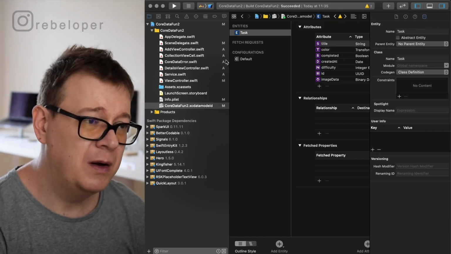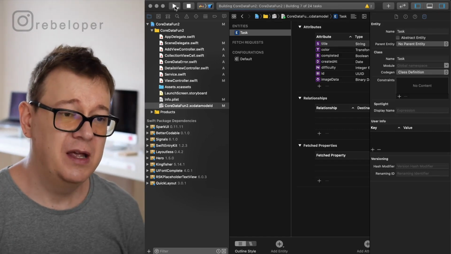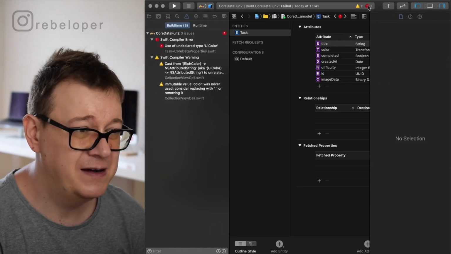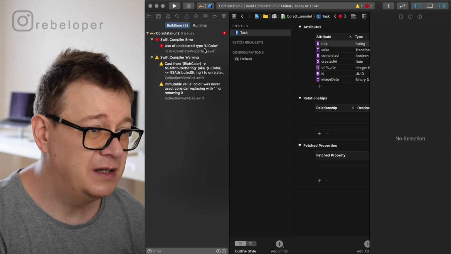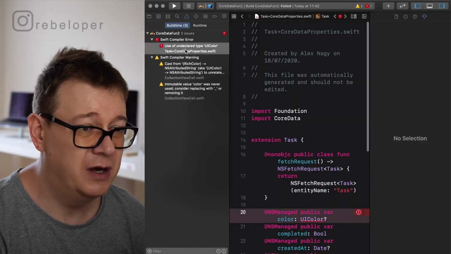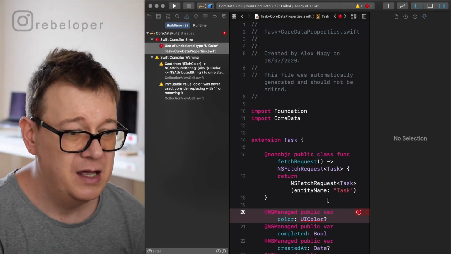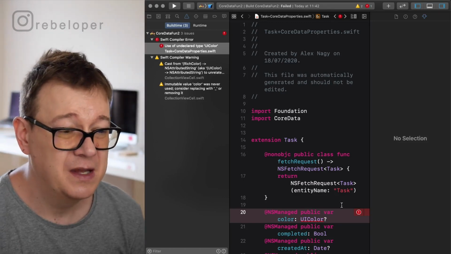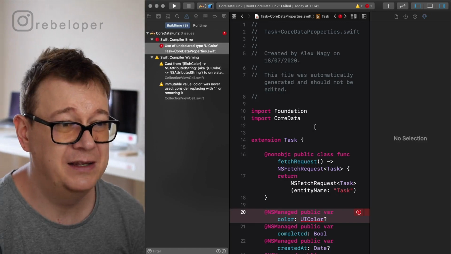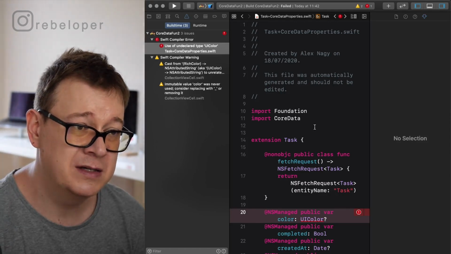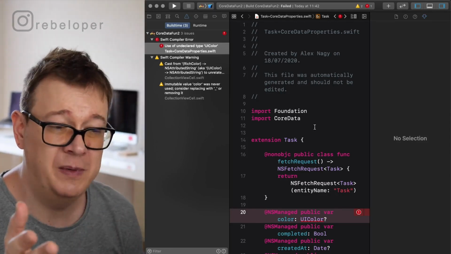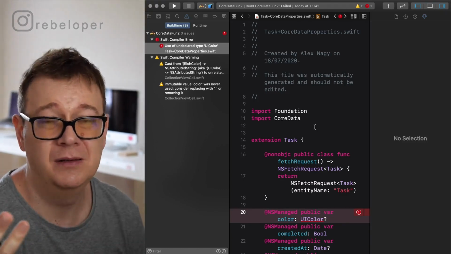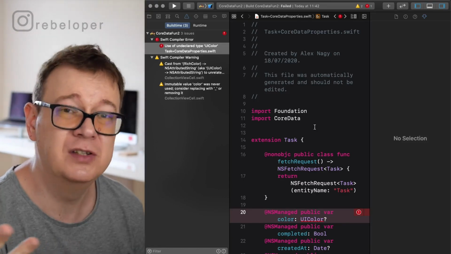So first of all, let's just build and run this. And build has failed. Let's see why it has failed. Use of undeclared type UIColor. Okay, and this is why. As you can see, there is a UIColor, but in the generated Task+CoreDataProperties, we didn't import UIKit. Well, Core Data doesn't know this.